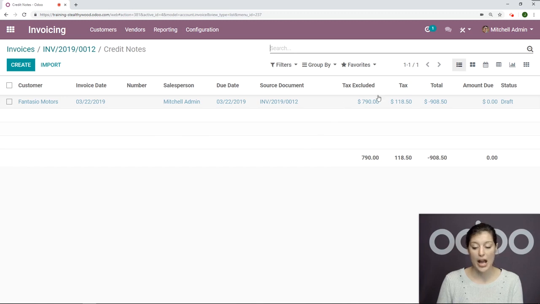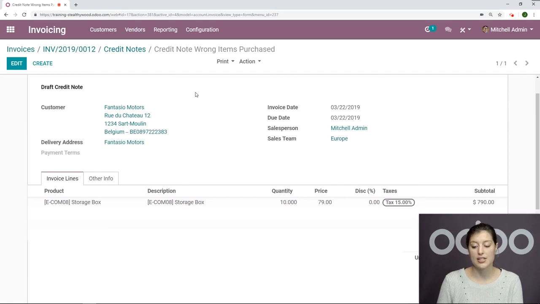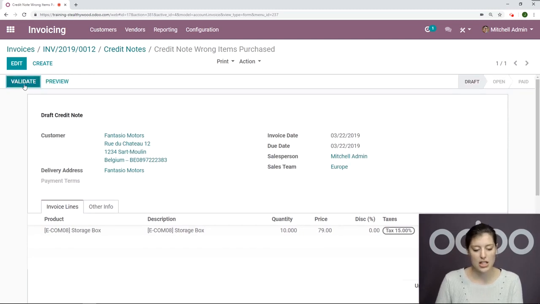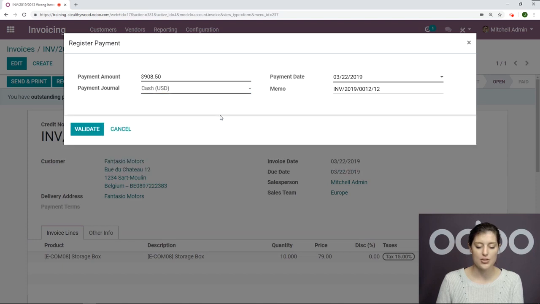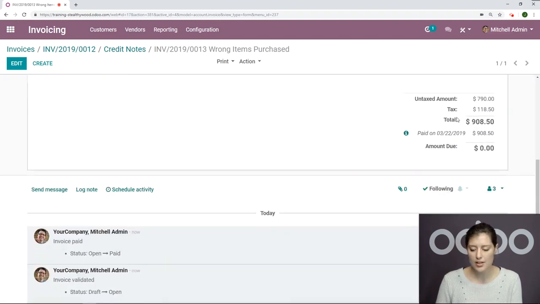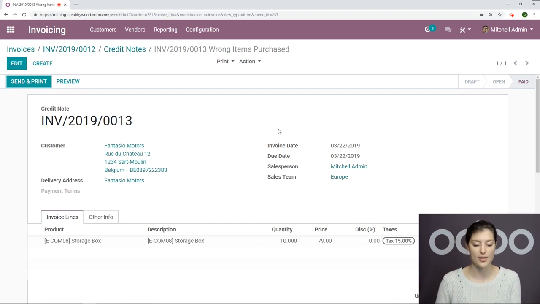Okay, we see the draft credit note right here. So we can go ahead and check this and be sure that it's correct with all of the right information. And then we can validate. Okay, and as you can see, we also have the preview button here as well. And then we're going to register the payment because, of course, we do need to refund the customer, I'll say. Then we can validate this as well. And we'll also have that payment linked to the credit note, and it's fully reconciled.